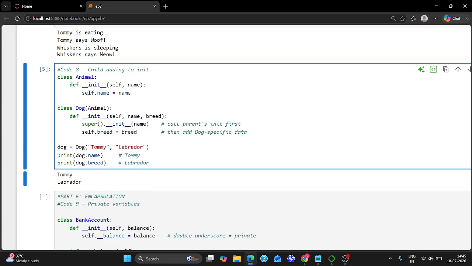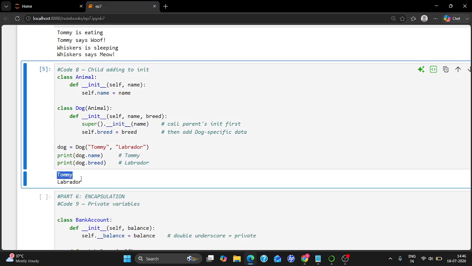Dog dot breed will only go inside this def init method, self dot breed, and dog dot name will first go to super init, and this will go to the parent class self dot name and obtain the value. So the final result when you run it is Tommy and Labrador. As you can see, it is already executed.